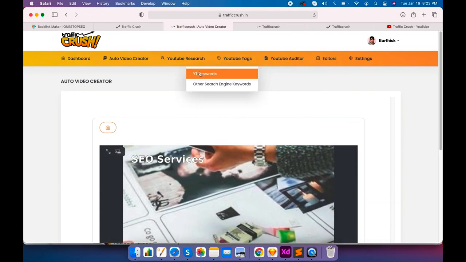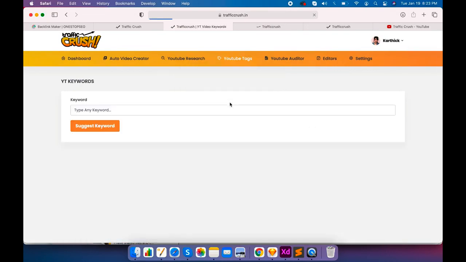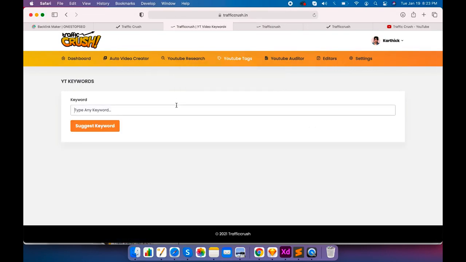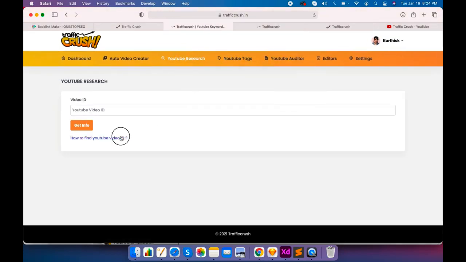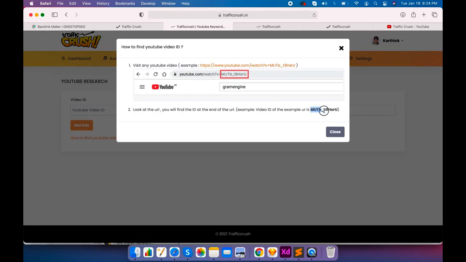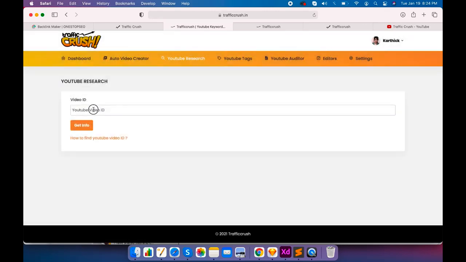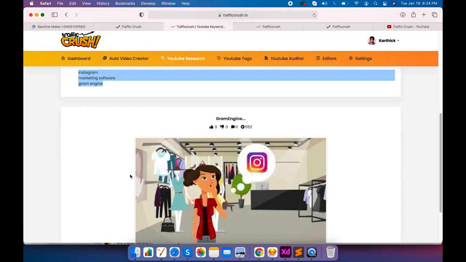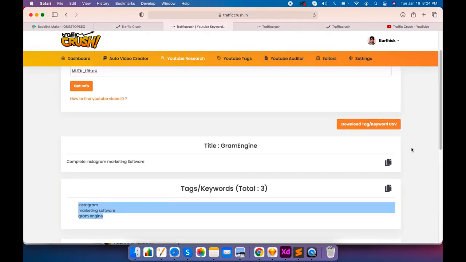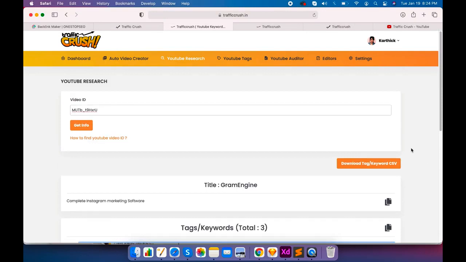In YouTube software, you can also view the YouTube keywords. What are the keywords you need to find out? Maybe just type any keyword like marketing, where it is going to display the list of keywords for your videos. Or you can search from YouTube, just type the video ID, and you can get the entire SEO titles and description for the video. So you can get all the titles and the keywords, and you can download and tag the keywords as a CSV file.